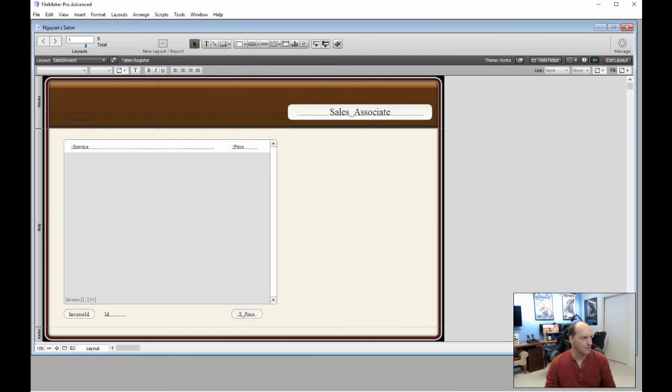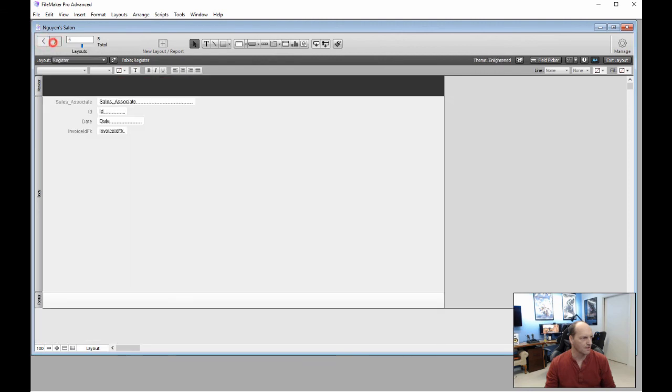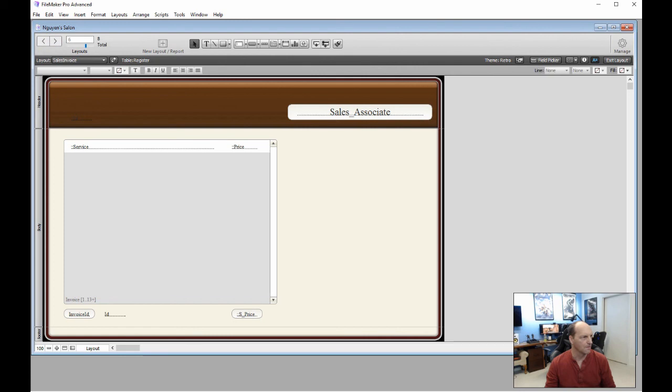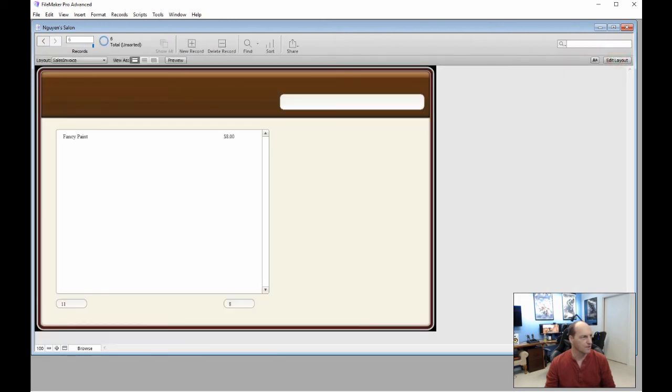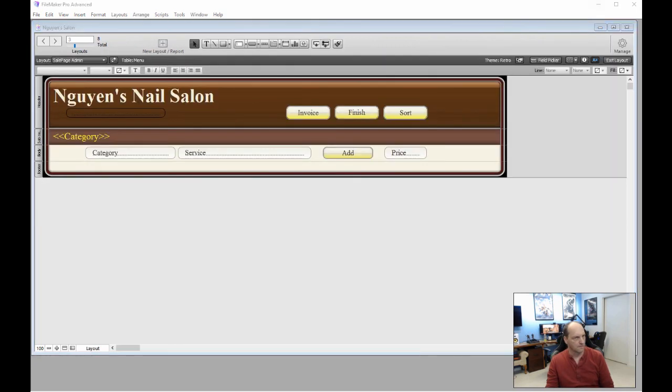Okay, so as you saw, it is, what? That's kind of weird. That's because I'm going to different layouts. So as you saw, it's giving it a new record. I'm not sure why it's doing it, so we're going to edit the layout.